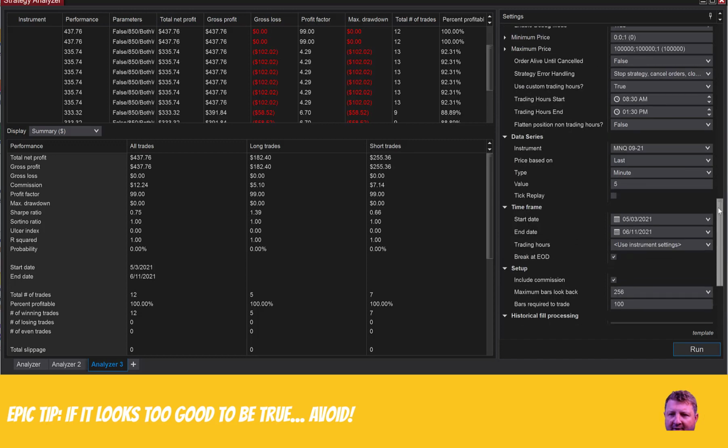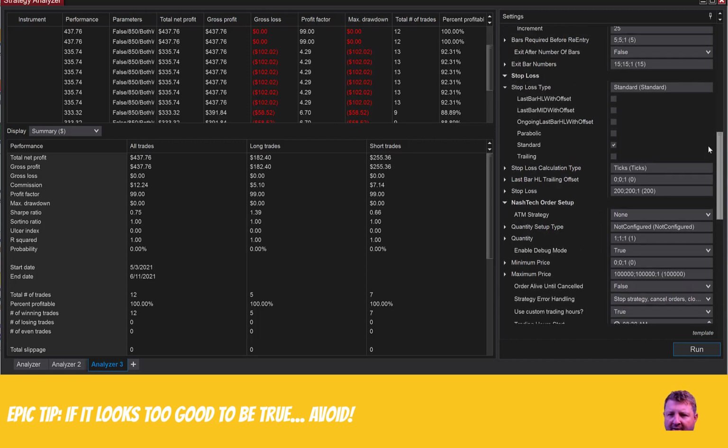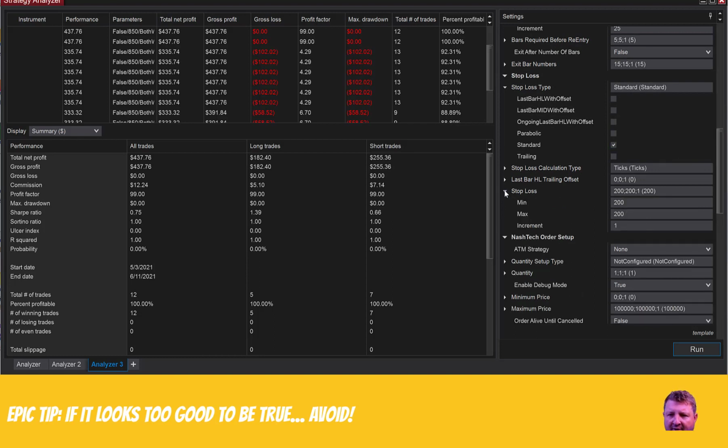Could be our stop loss was just so tight that... Let's see, we went with a stop loss of 200, so I guess that's not too tight. I start looking anywhere we're looking at least 10 or more trades.